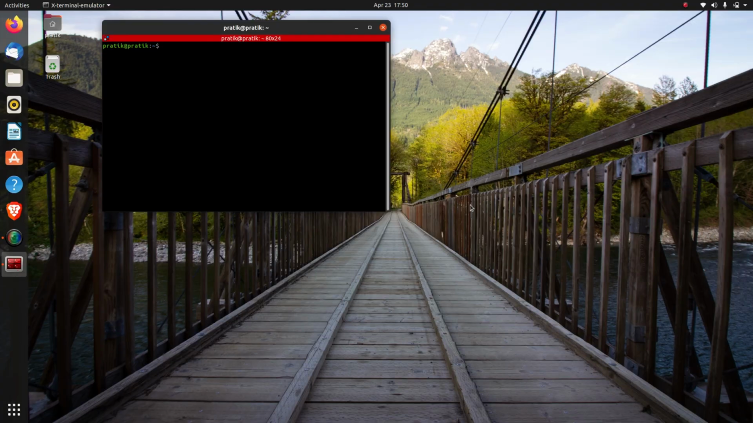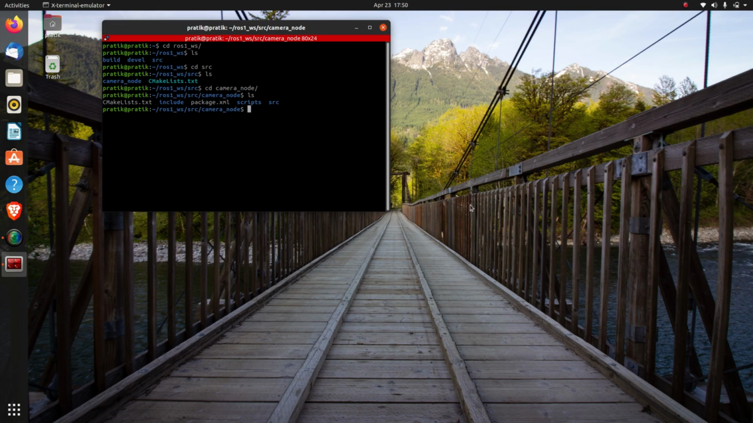Now let's go into our workspace. cd ros1_workspace, ls, cd src, and let's create a package named camera_node here. I have already created a package named camera_node, so I'll go into that package, and I have created a scripts folder here, so I'll go into that scripts folder.